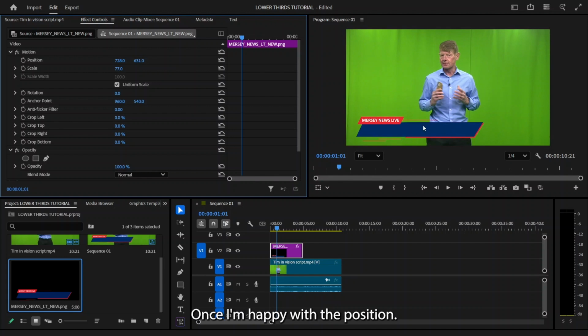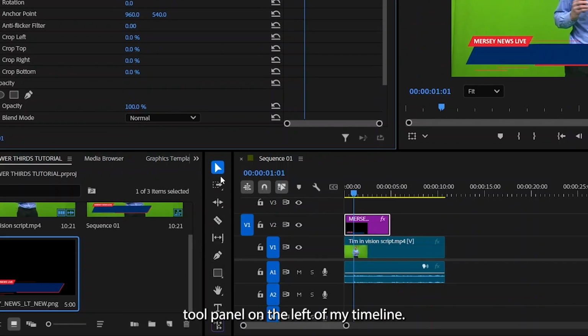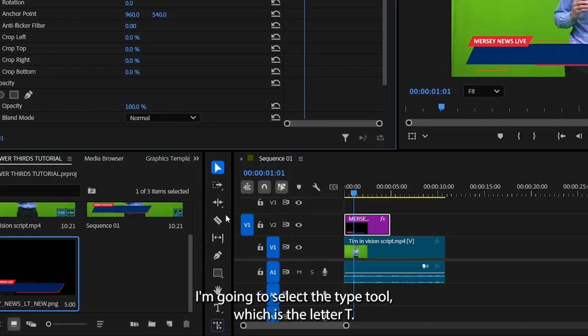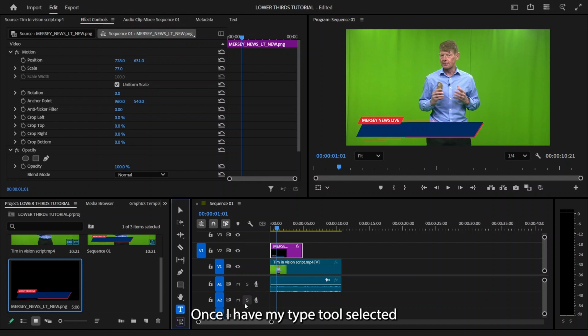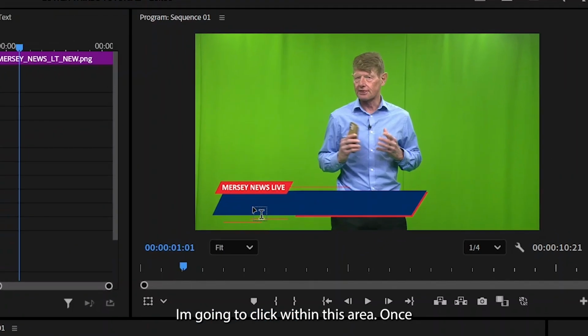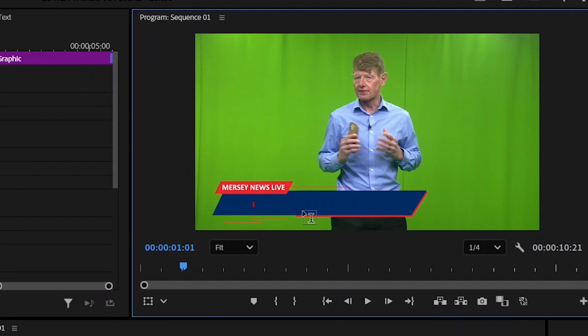Once I'm happy with the positioning, I'm going to go into my tool panel on the left of my timeline, and I'm going to select the type tool, which is the letter T. Once I have my type tool selected, I'm going to click within this area once, and a text box will appear. I'm going to type in the person's name and also their title or position or who they are. So I'm going to hit enter to go underneath.